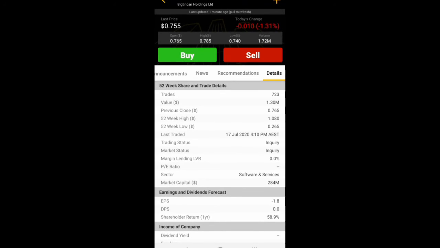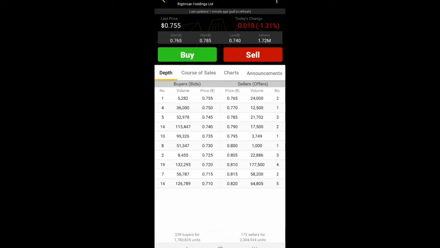And then you've got the details as well. So for example, trades, value, previous closes, 52-week highs and lows, and then you've got the market cap and stuff like that, which is a great way for you to have an indication of how the stock is performing on a day-to-day basis.